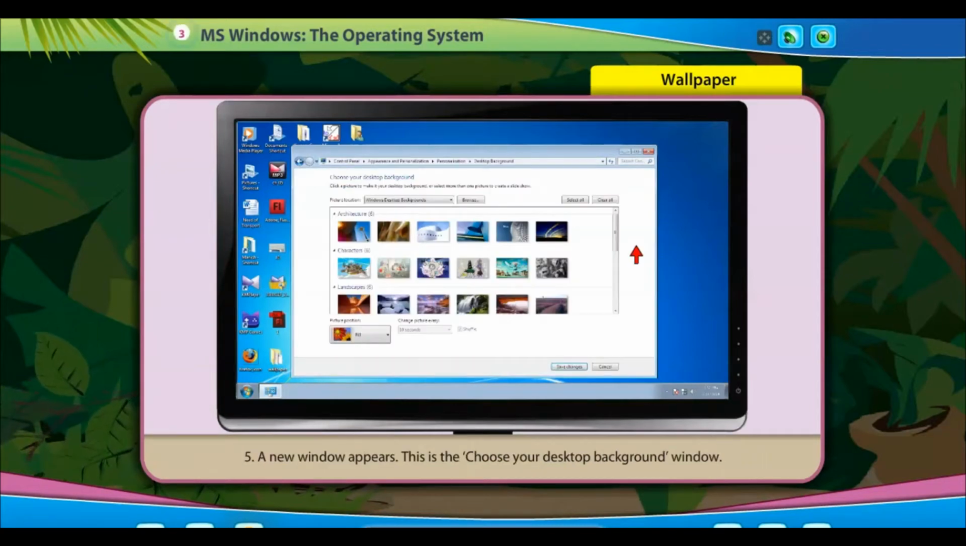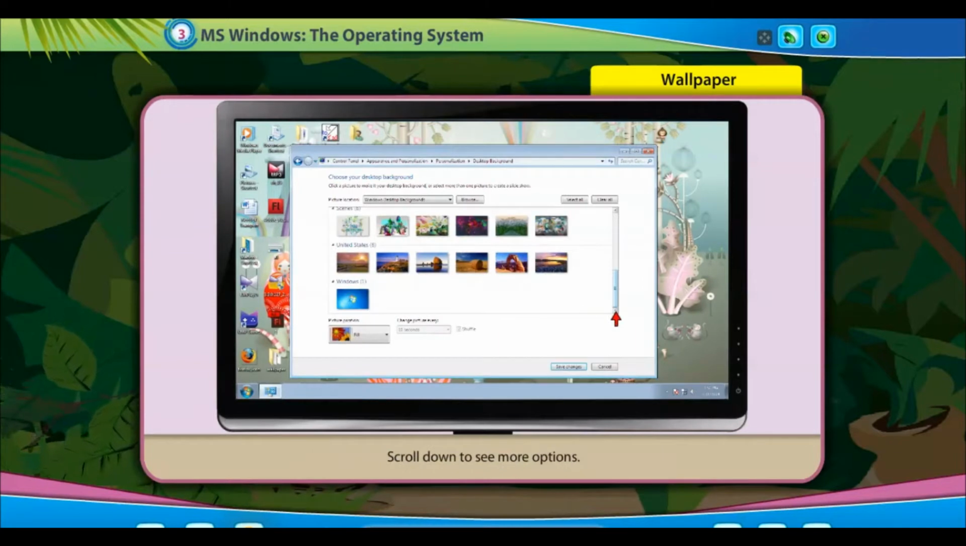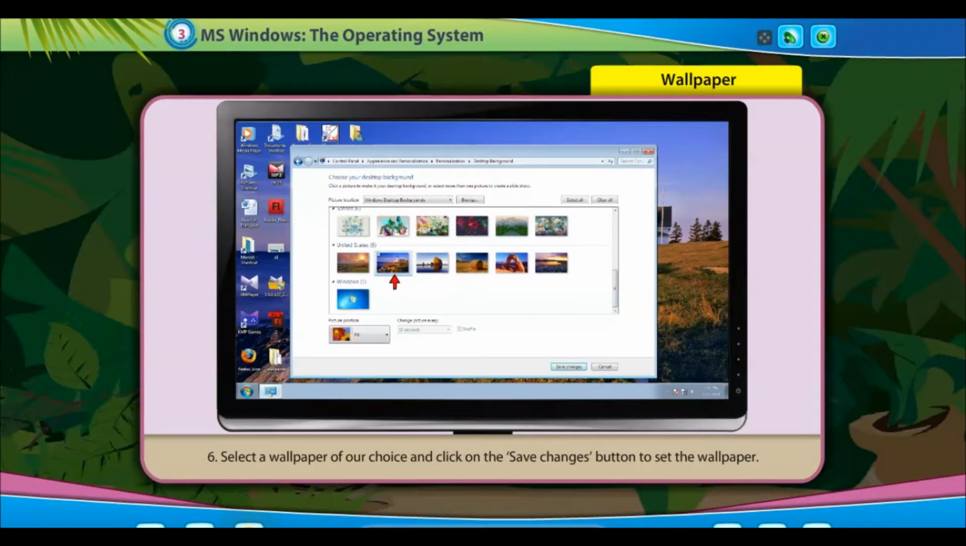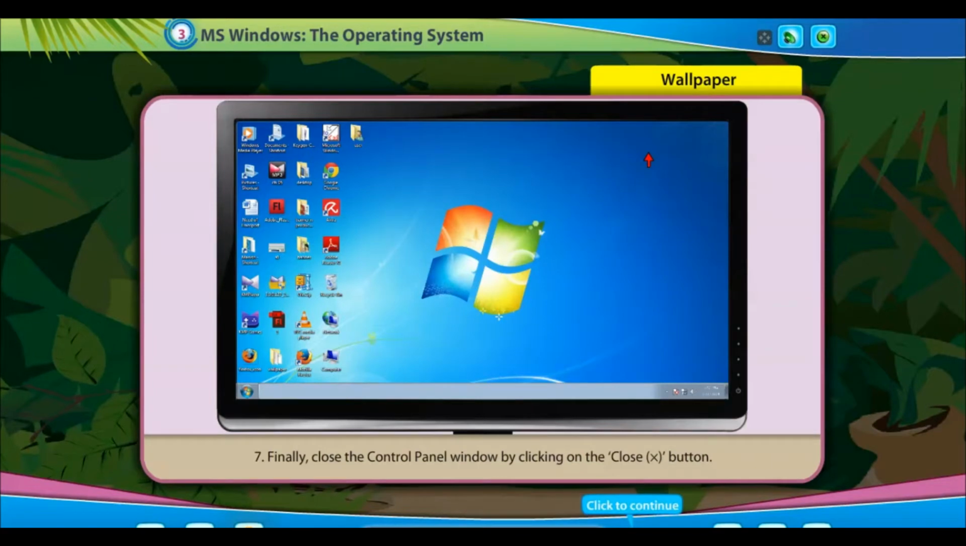A new window appears. This is the Choose Your Desktop Background window. It shows a list of wallpapers we can choose from. Click on any one option to get a preview of what it will look like. Scroll down to see more options. Select a wallpaper of our choice and click on the Save Changes button to set the wallpaper. To abandon the changes, click on the Cancel button. Finally, close the Control Panel window by clicking on the Close button.